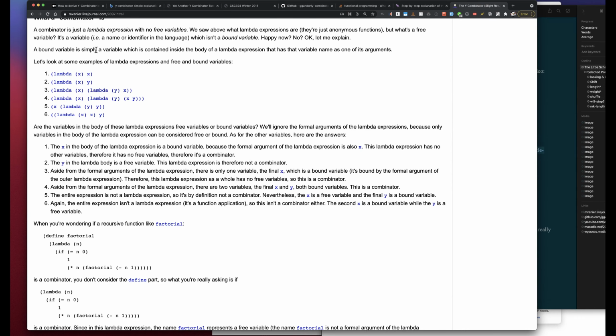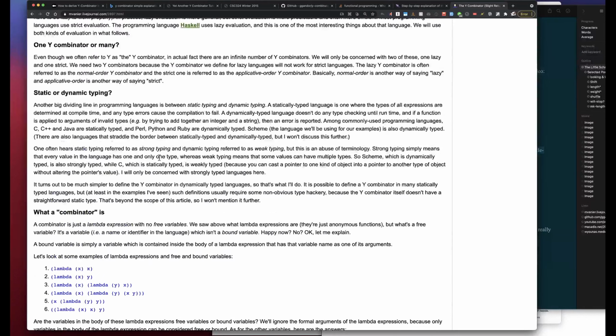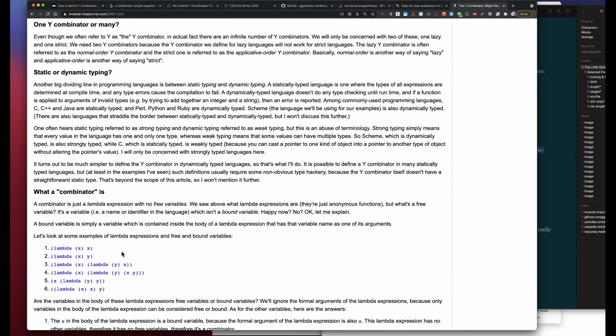So a bound variable is simply a variable. Let me scroll up so I don't see the rest of these because I want to try and figure this out. So a bound variable is simply a variable which is contained inside the body of a lambda expression that has that variable name as one of its arguments. So if the lambda expression has the variable name as one of its arguments and the variable appears in the body, then it's bound. So x is an argument to lambda because that's what this means, and it appears in the body. So it's a bound variable. There's only one variable, so there are no free variables. So this is a combinator.